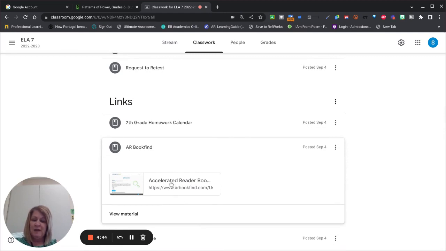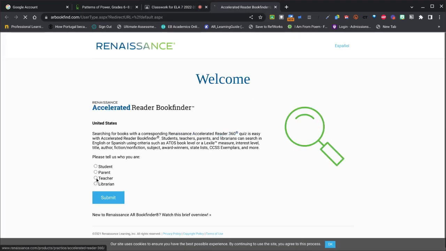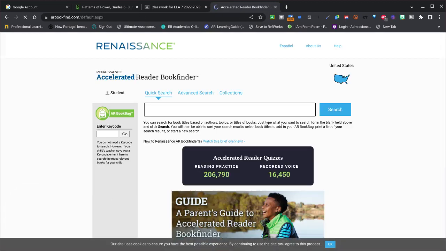We actually do not any longer use Accelerated Reader at St. Joe's starting this year, but the Accelerated Book Reader is a really good resource if your child is looking for a book that they want to read.